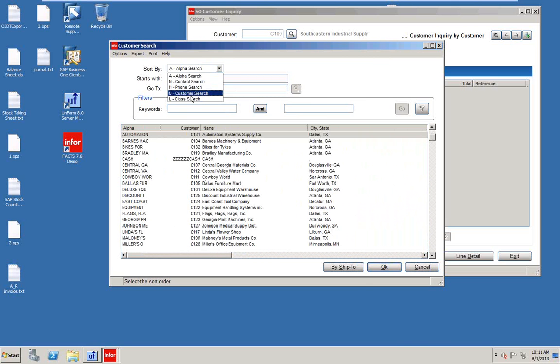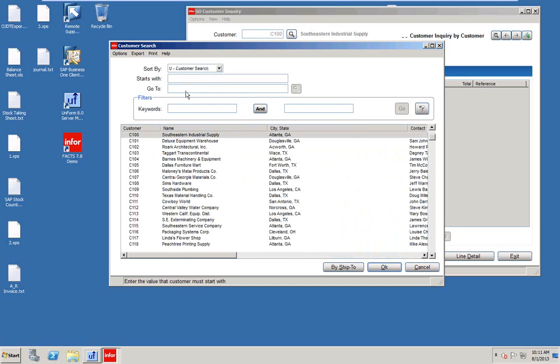Okay, but again, when I come in here, I don't really want to sort by alpha. I want to sort by, let's say, customer. I like to search that way. I know the numbers better than the alpha. I want to do it that way. What I can do is the same principle.